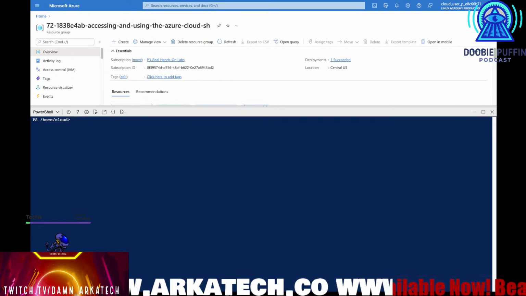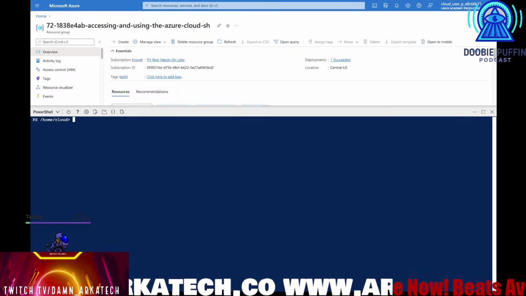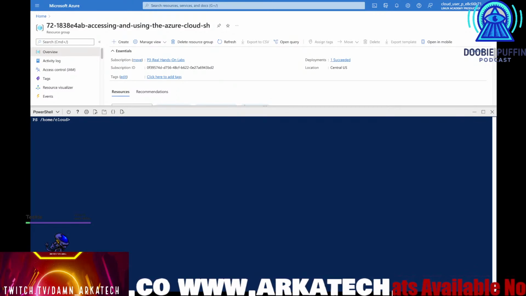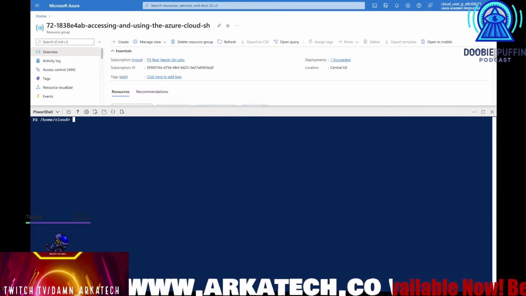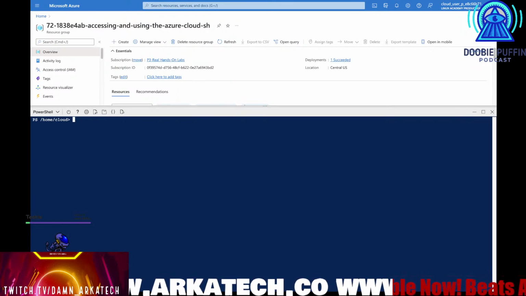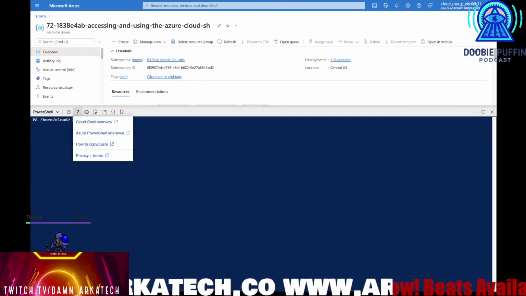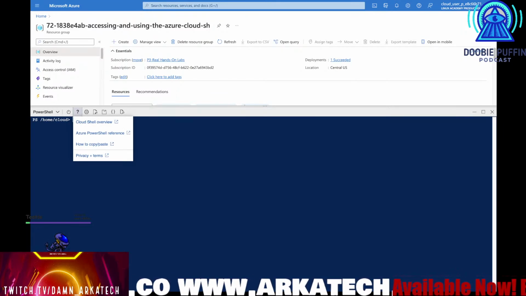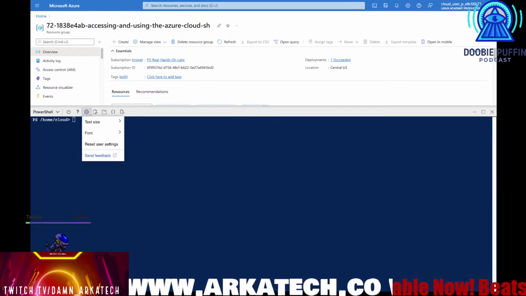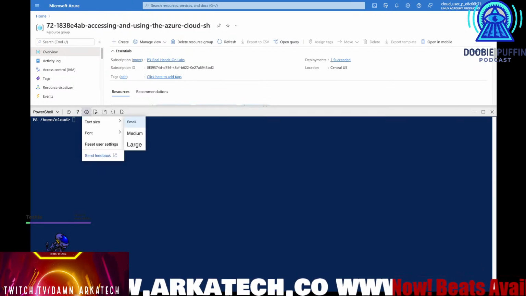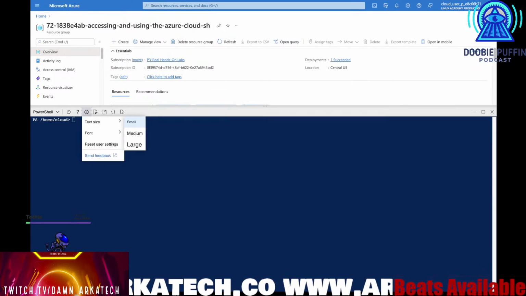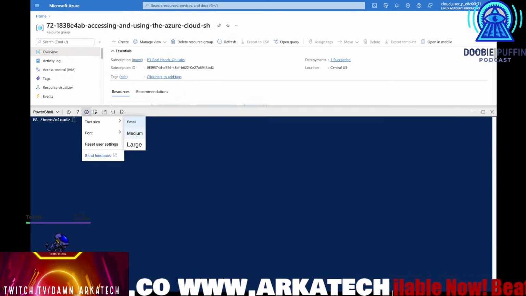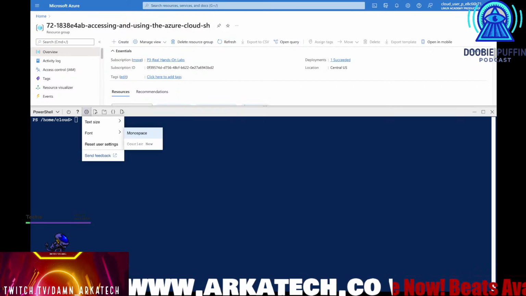We can also restart our Cloud Shell by clicking on this restart icon here. We can get help information such as the Cloud Shell overview, Azure PowerShell command reference, and some documentation on how to copy and paste from the Cloud Shell here. We also can take a look at our settings, and from here we can modify our text size from small, medium, or large and see that it expands the text size for us. And then we also can modify our font for our text in the Cloud Shell.